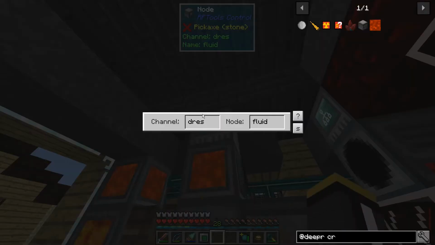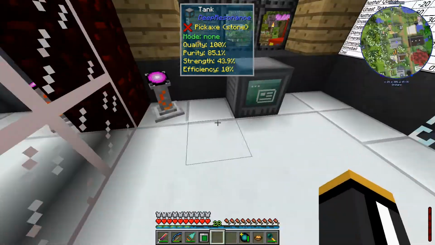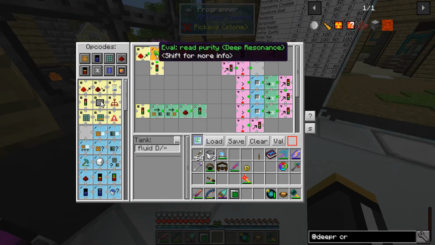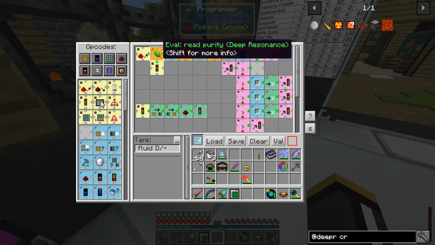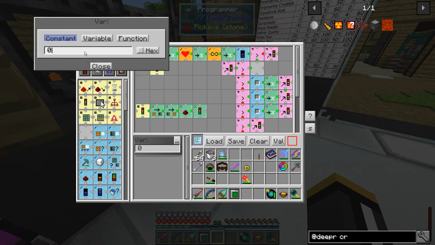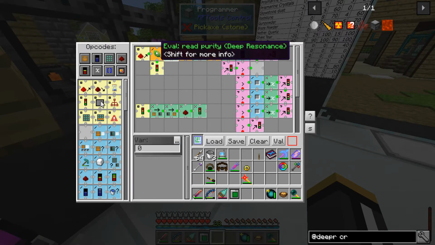This node up here is called fluid. We're taking a look at what's underneath that on the downside, and that's this tank full of resonating liquid. So we're saying, hey, give me the purity of that tank. And then it's going to send that information to the next opcode. We then move to this opcode, which is an operation that's setting a variable. All this is going to do is take whatever the last opcode returned and set that variable. So we're setting variable number 0 to the purity.